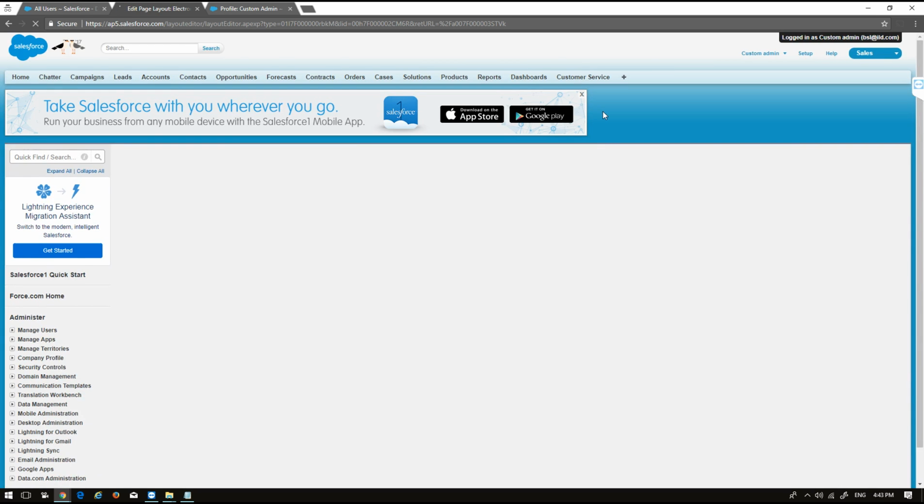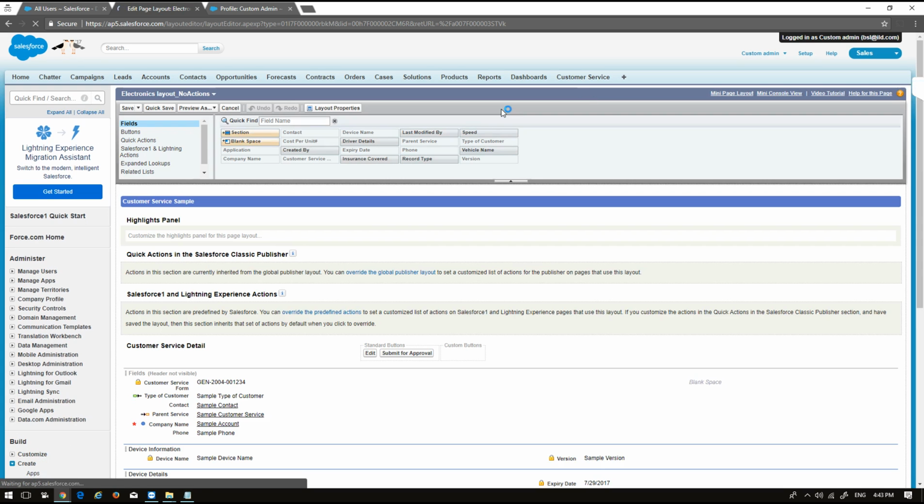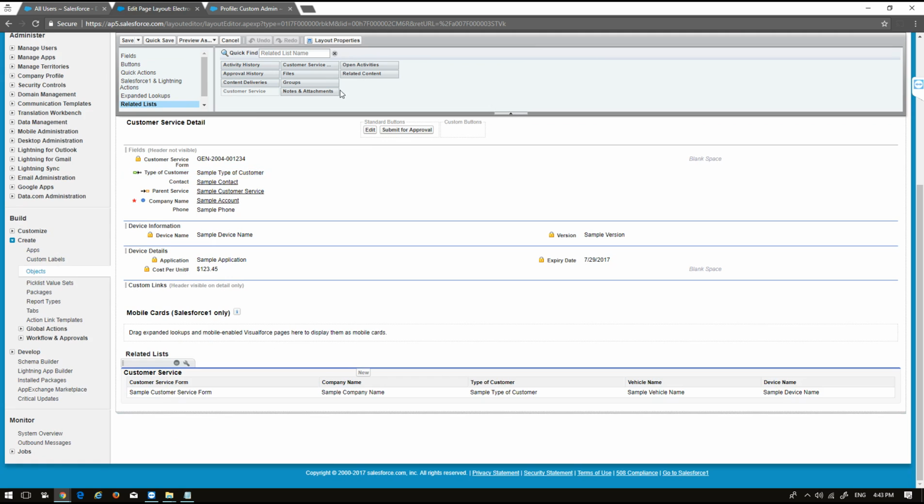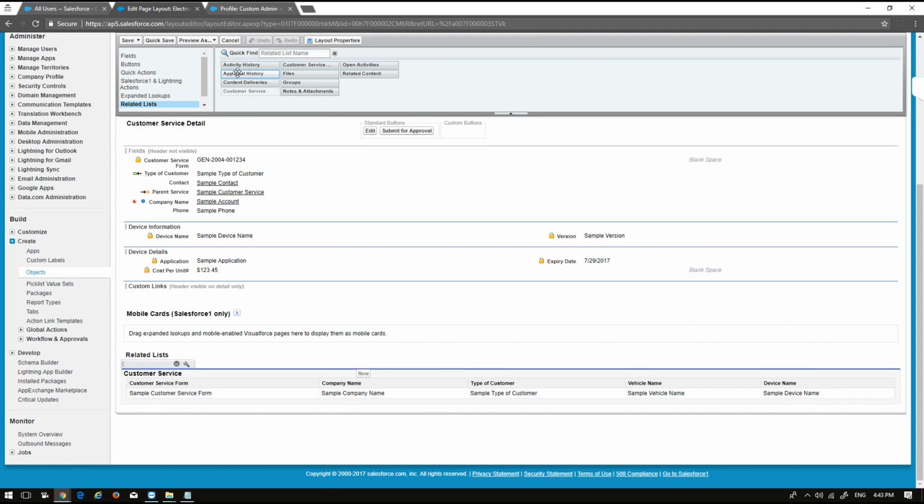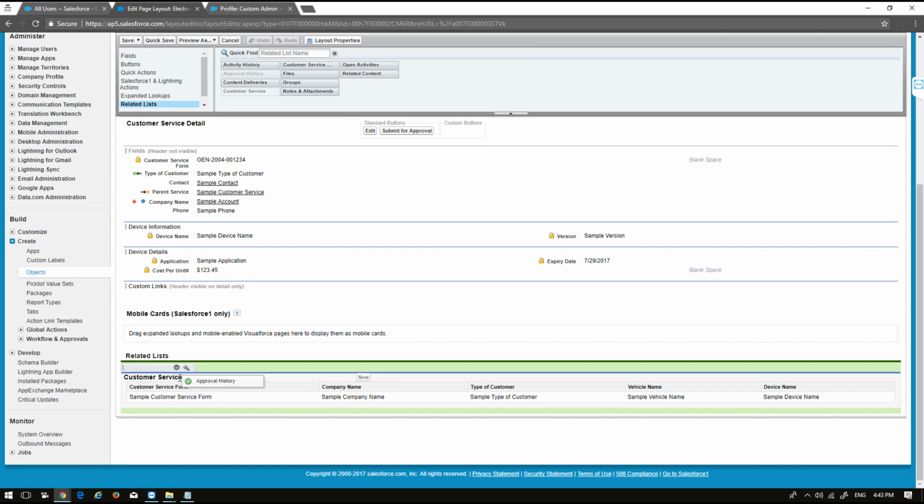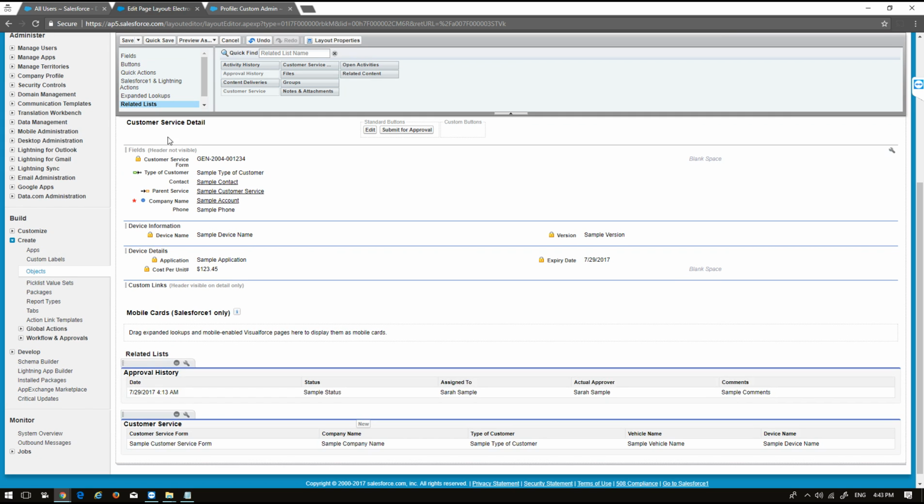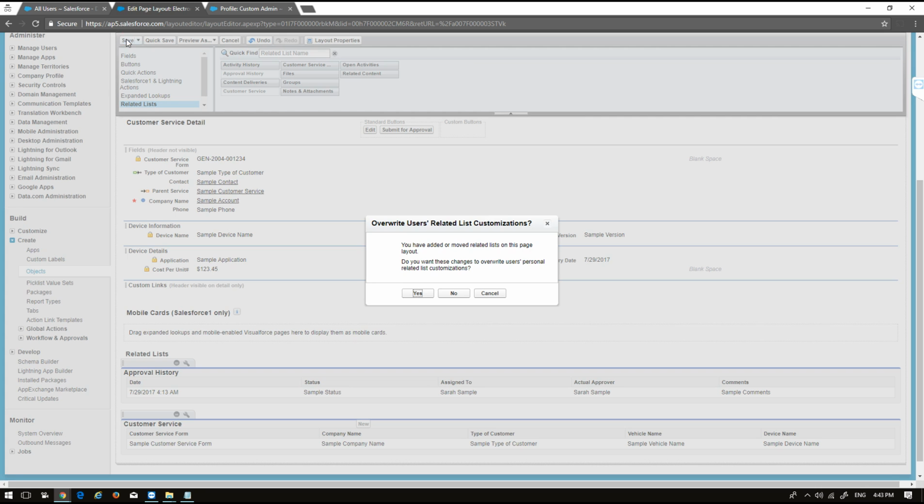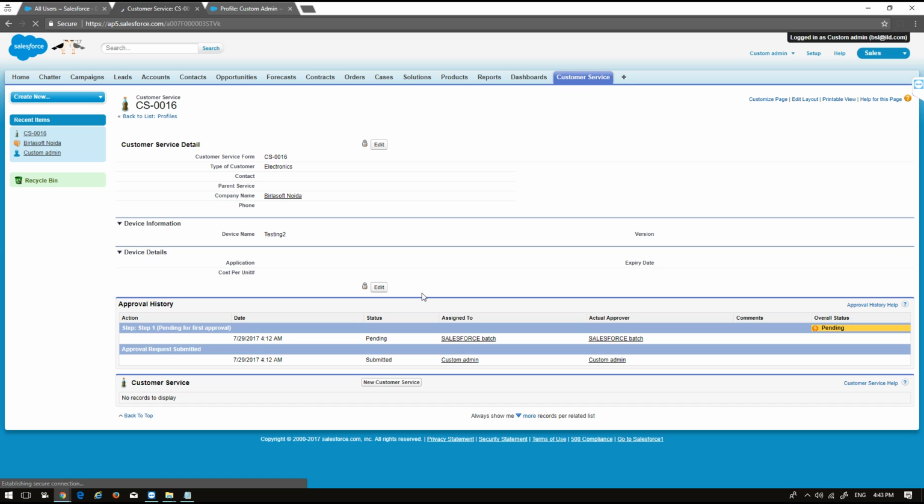I wanted to add one more related list in the page layout, named approval history. Here we will understand what approval history is going forward. Save. Now you can see it was submitted to Salesforce batch, pending for approval. Now I am going back to my normal browser.